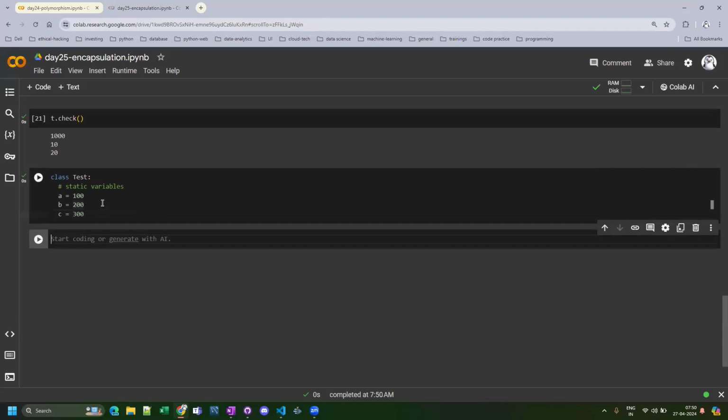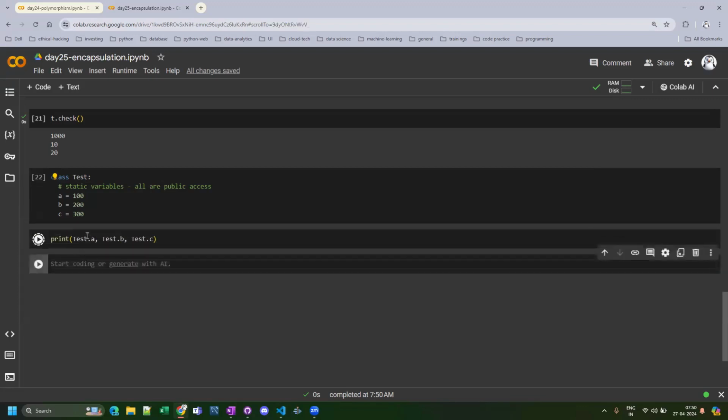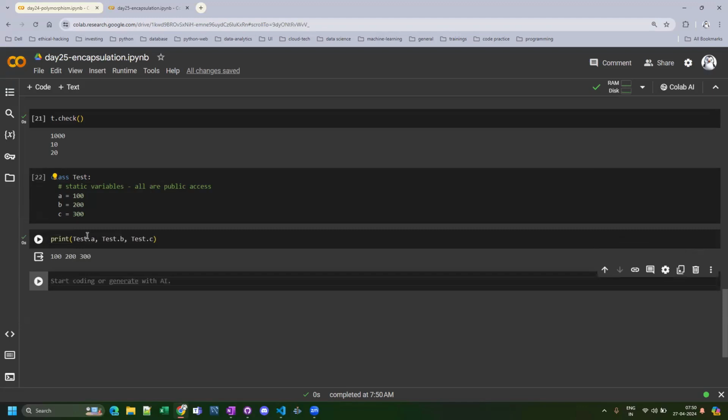So that is the reason that outside of your class also you can access it. Let's execute this. All are public access. So even if I print tester.a, tester.b, tester.c, I'll get the result. Now what I want to do is define the access. Now, let's take the same class.